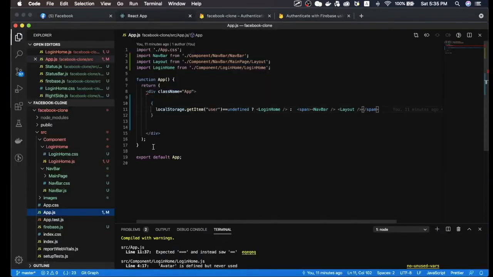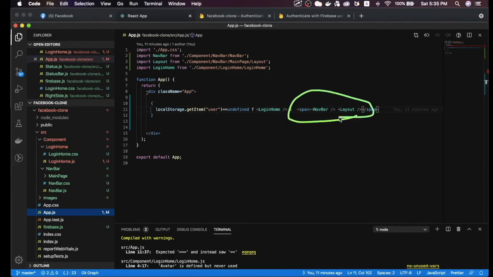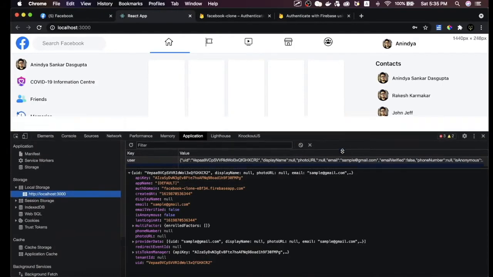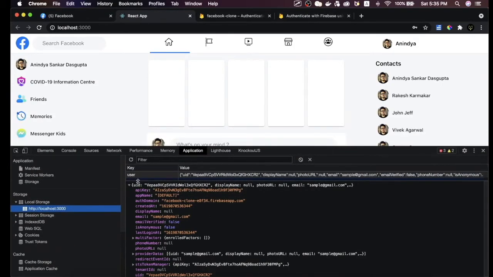And if there exists any value, at that time we will land on our home page. Otherwise, we will land on the login page. And over here, you can see how easily, with this simple logic, we have implemented our entire login page for the Facebook application. Let me show you one more time so that it will be very easy for you to understand. So over here you can see we have the user variable within our local cache.